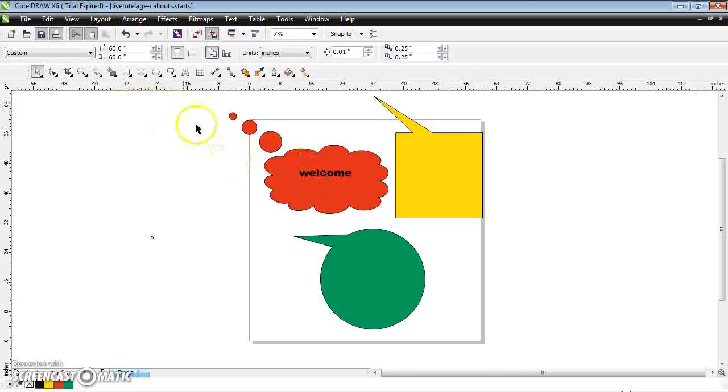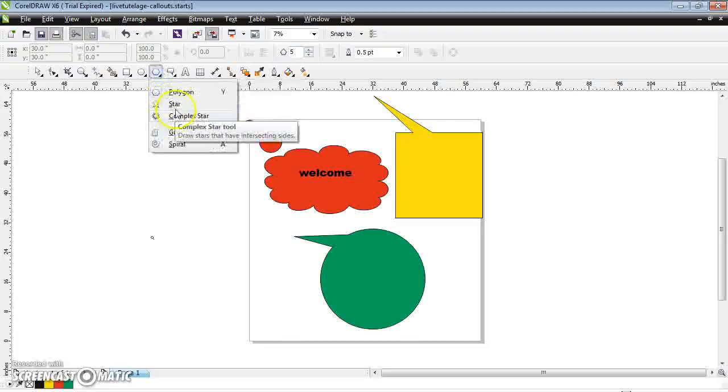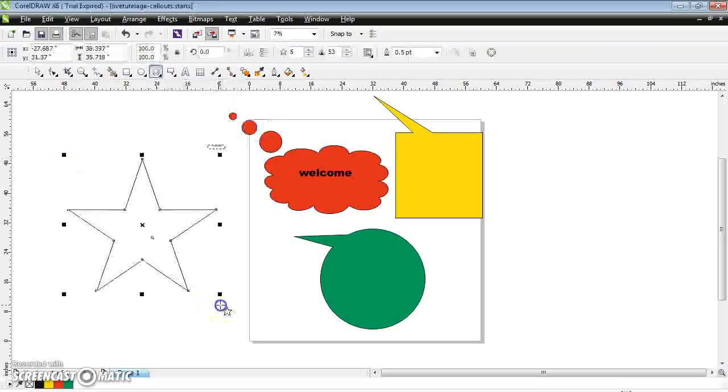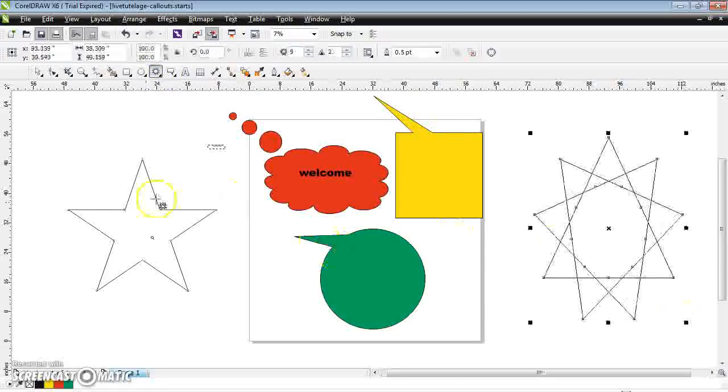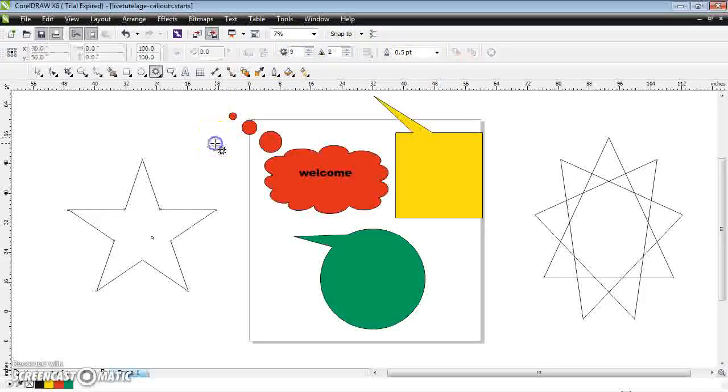Okay, next another shape is a star shape. You can find it here in the polygon tool. If you click the down arrow for the polygon, you can find star and complex star. You can just select star and drag it. You can select the star tool, go for a complex star, and drag it. And if you select your star, the properties of the star are these three, and this is the points or the number of sides that you are having for the stars.